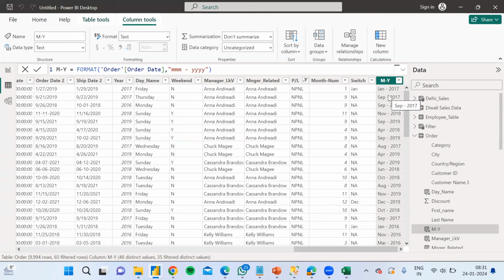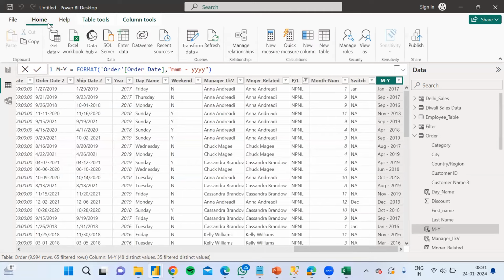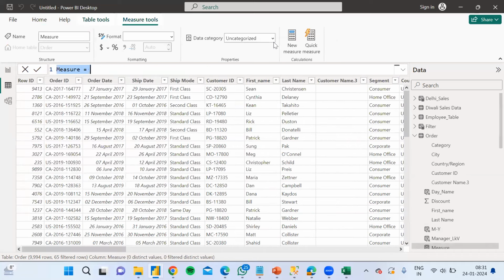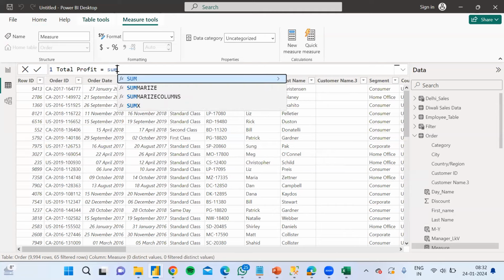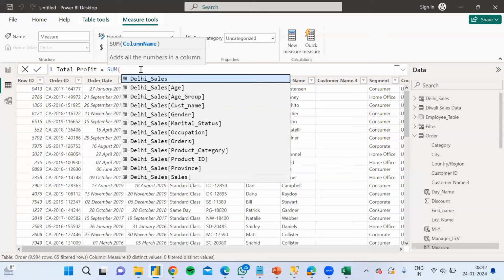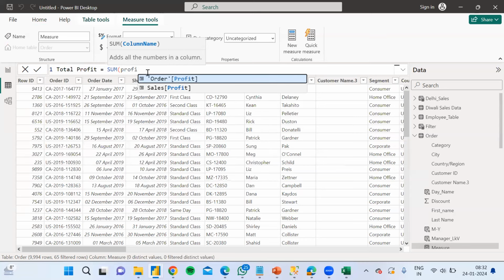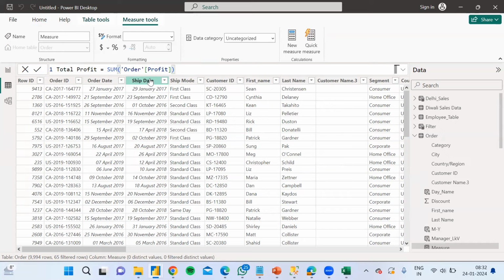This is a column. If I want the total sales, for that purpose I have to create measures. If I want an aggregated value, generally we need to create measures. Through this we can create measures like total profit, total sales, anything. To create total profit, I just sum the profit column, and it will sum up the values in the profit column.